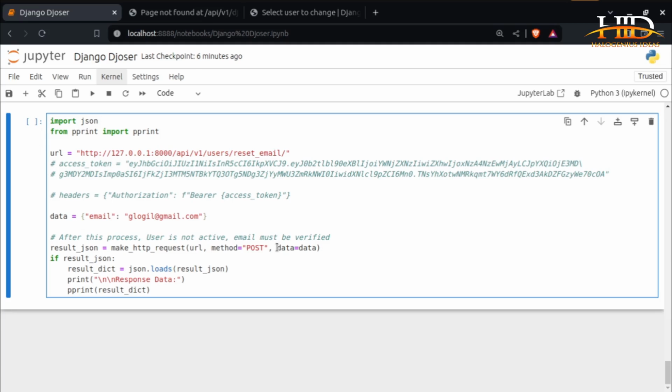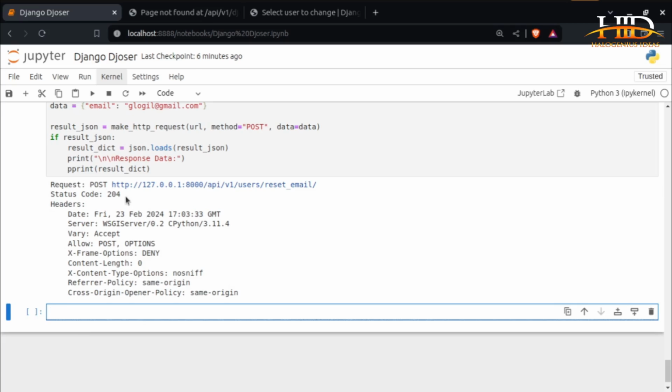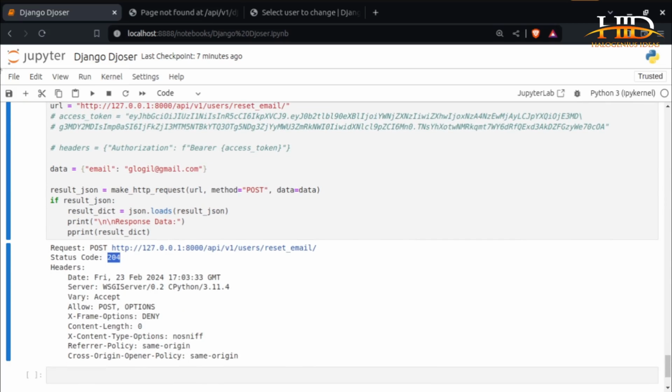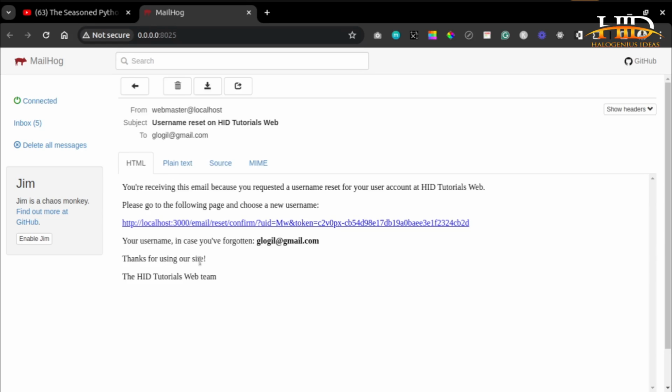And you can see this is the URL over here. The method is post, data equal to data. So if I should run this, you see it's giving me 204, and you can see we are submitting to reset email. So it will send an email to mail log. You can see it is saying username reset on HID tutorials over here, but actually it is the email that we want to reset. So you can see it is bringing the email as the username over here.